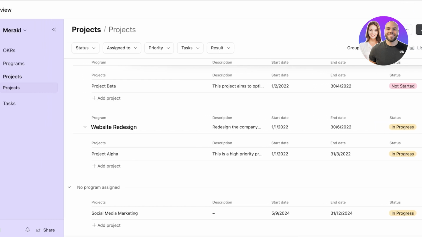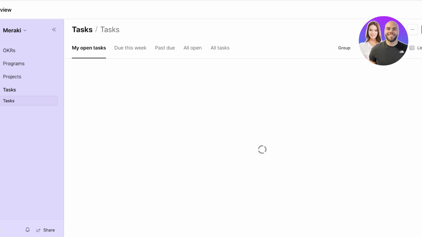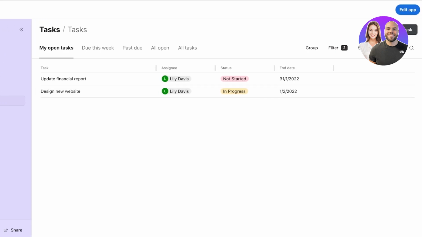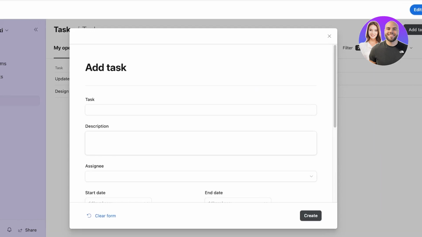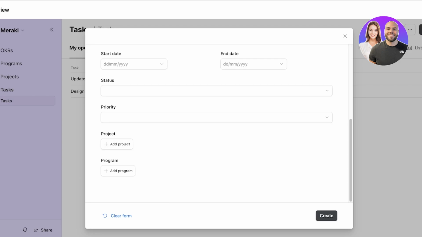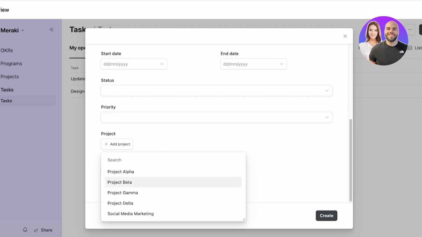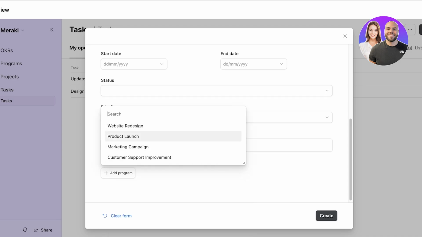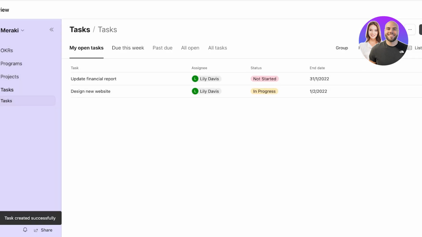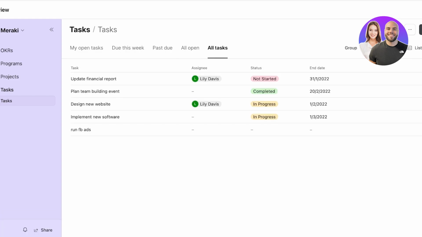And then after that, you're going to go into tasks and start building individual tasks that are going to help in reaching those particular projects to their completion. So click on add task over here, and you're just going to type in your task. Let's say this is to run Facebook ads. And I will just add the project, which is social media marketing. And let's say this is not related to a program, so I can just add it as a regular task. And within that, you even have tabs for all of your due tasks, all tasks, open tasks, as well as any tasks that are currently due.